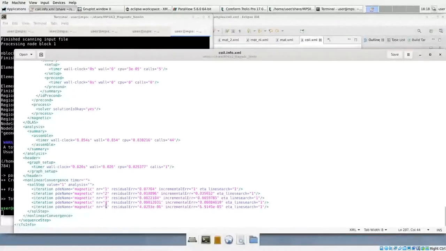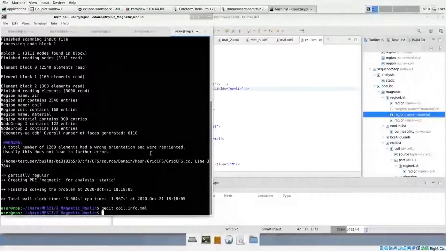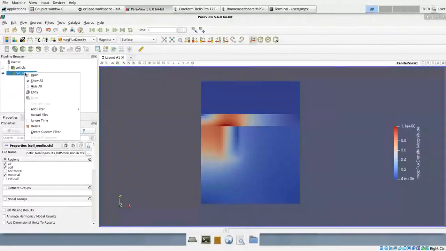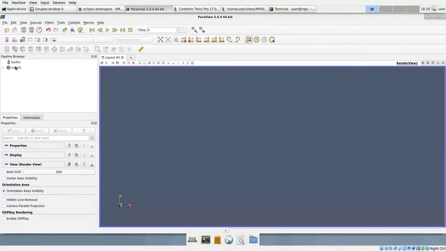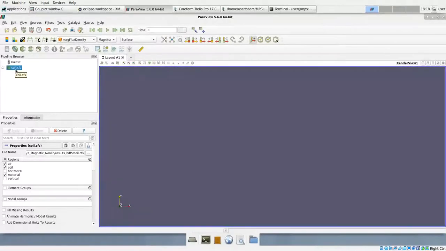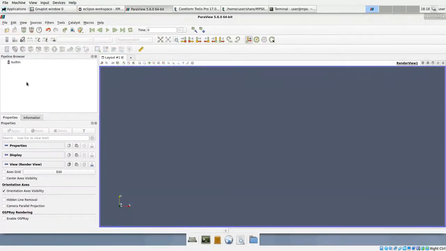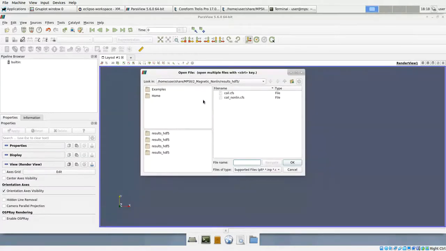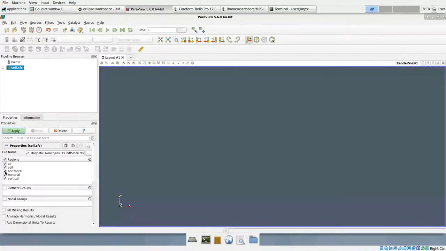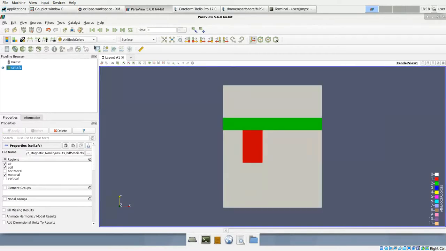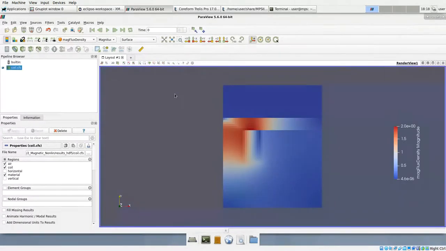Okay, now we see we needed 5 iterations. And let's check the flux density values. Let's delete this file and reload this file. This is now the nonlinear. Okay, let's open it again. This is the nonlinear simulation now. Look at the flux density, and now we're reaching 2 Tesla.